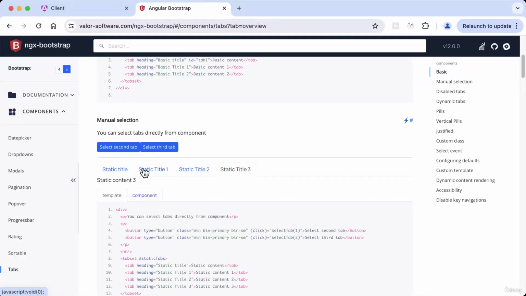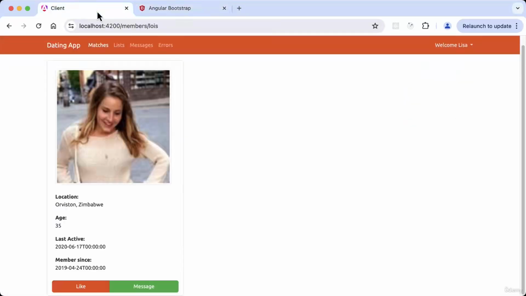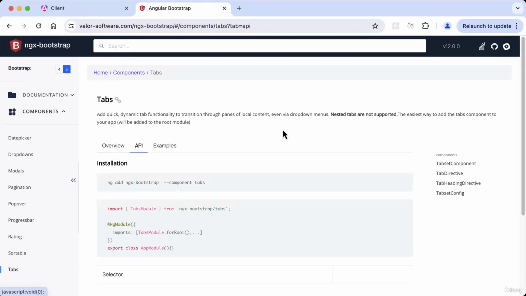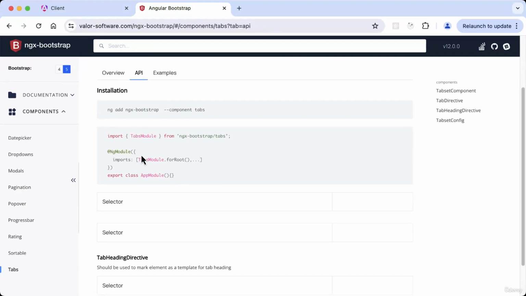So that in each area, users that are viewing this profile can select to view their profile, look at their photos, look at their messages, etc. So let's go and deal with that. If we take a look at the documentation for this and the API, we're going to need to add something, of course, into our component. And I'm just going to copy the import here from the documentation.